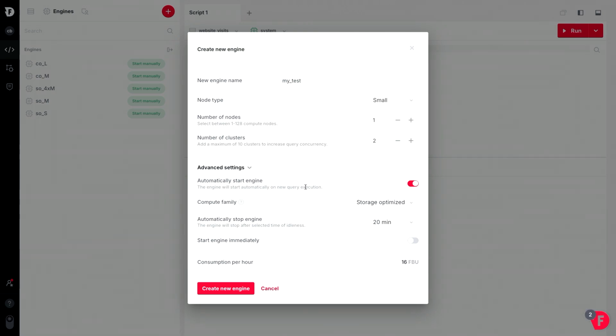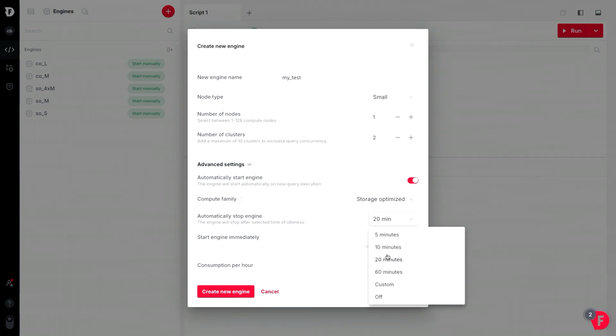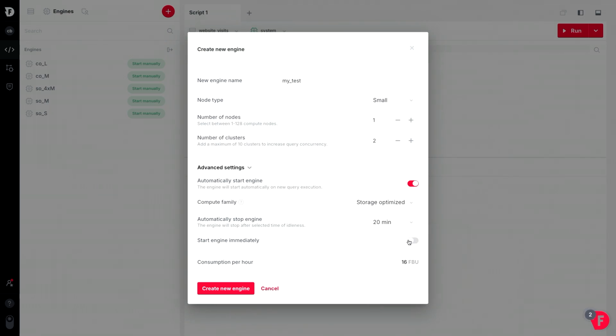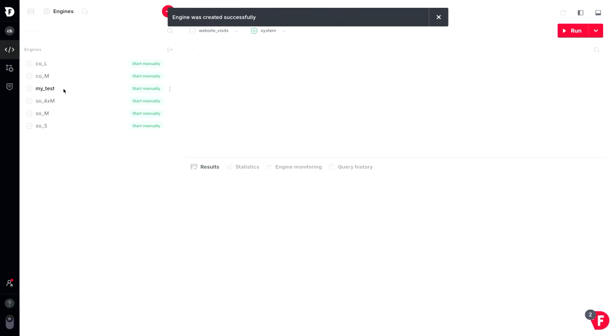Automatic start of that engine configures if the engine will begin when a query is submitted to it from a given client. If you want more control over when your engine is running, you can disable this option. Automatically stopping your engine is that auto stop behavior, where if the engine has been inactive for a set configurable amount of time, it will shut itself down to reduce cost. You can configure this to any number of minutes, 5, 10, 20, 60, a custom number of minutes, or disable it entirely. 20 minutes is the default, but you can go longer or shorter as you desire. And you can also configure to start the engine immediately upon creation. We're not going to do that in this scenario. But you can see if I create this new engine, it's going to show up as my test in the engines dropdown here.